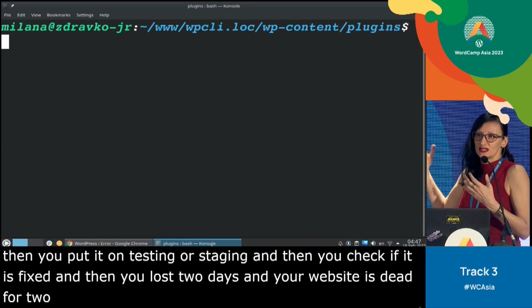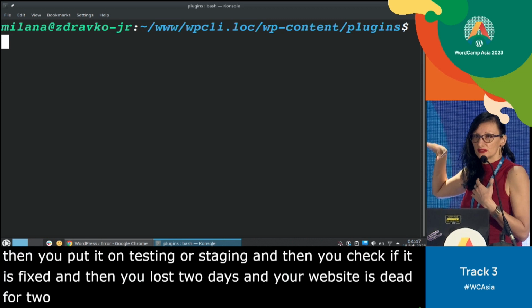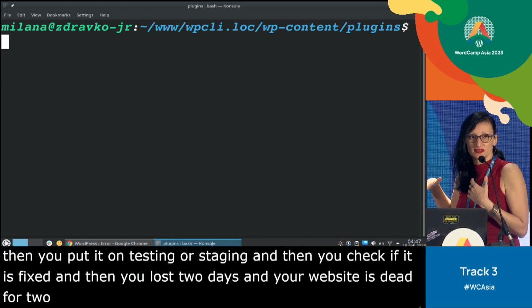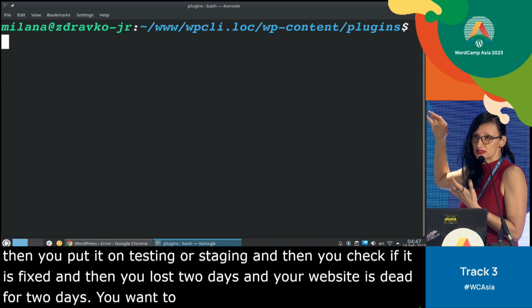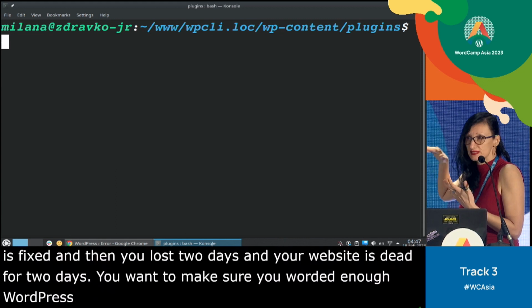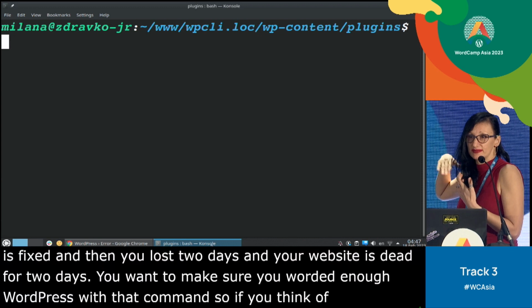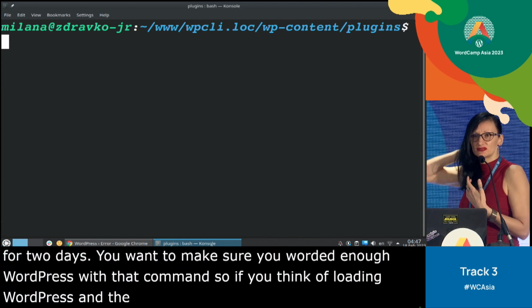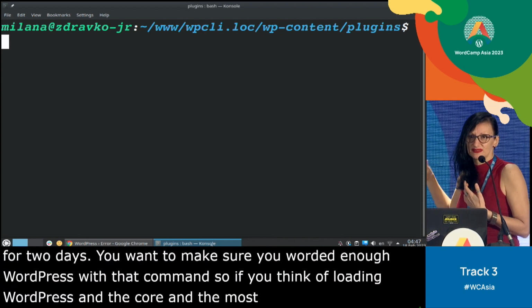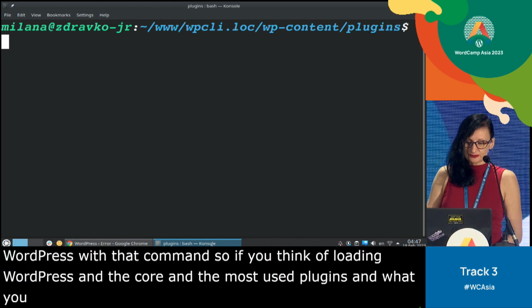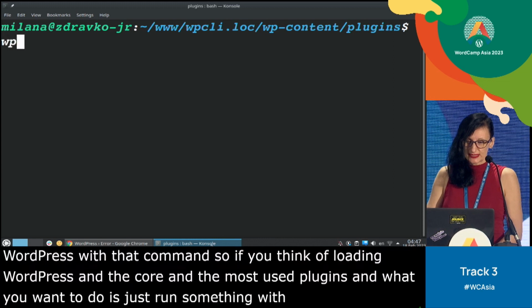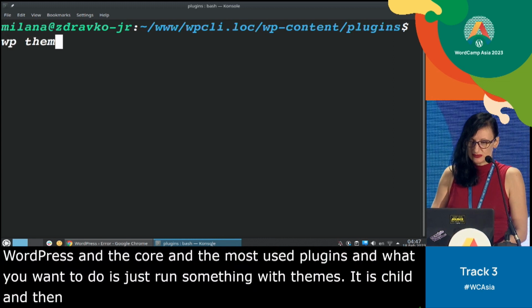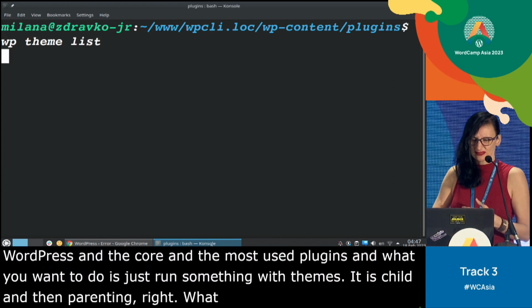So just you want to make sure that you loaded enough WordPress with that command. So if you think of loading WordPress, it's core and then must use plugins and parent theme and child theme. So what you want to do is actually just run something with themes. So actually it's child theme and then parent theme, right? So what you want to say is just, theme, list, whatever, it doesn't matter.